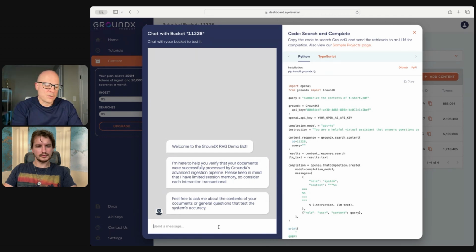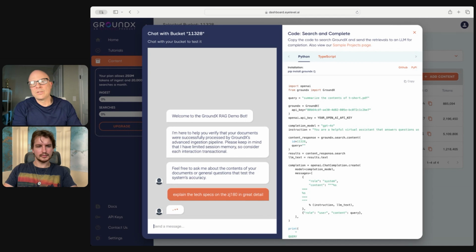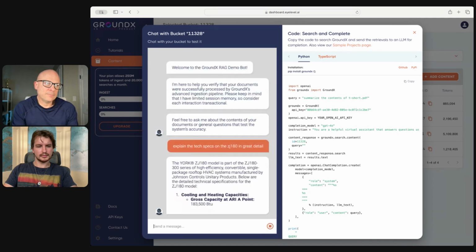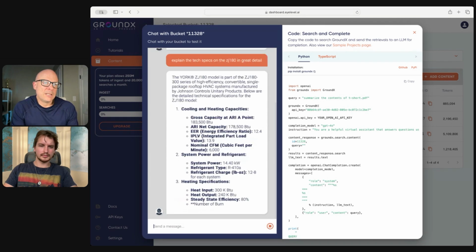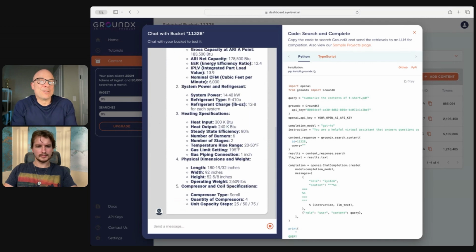So now I'll say, explain the tech specs on the ZJ180 in great detail. And after 10 or 15 seconds, you should get some really clean, accurate information about some very complex visual data. And there we go. So, I think this is pretty amazing.